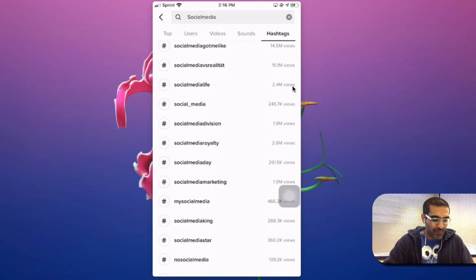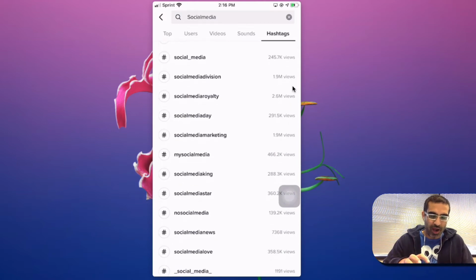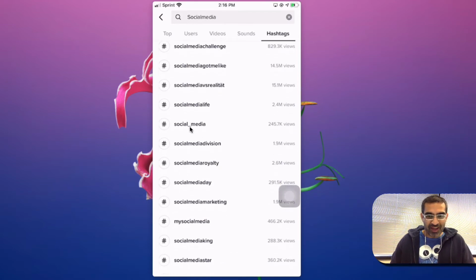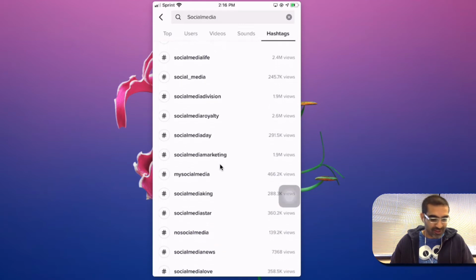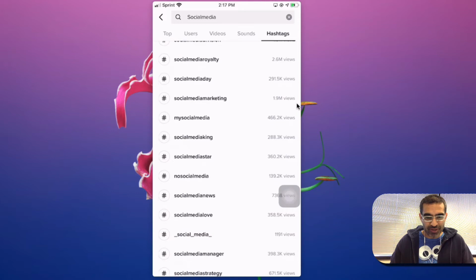So my first observation or first tip is when you pick the hashtags for your account, do not pick too small or too big. And I would say if your account is smaller like myself, let's say less than 5,000, then I would pick the hashtags that are less than 3 or 4 million. So for example, social media life could be a good hashtag for me. Social media marketing, actually this is the one I found. So social media marketing, 1.9 million views. So that's a hashtag I could potentially look into.